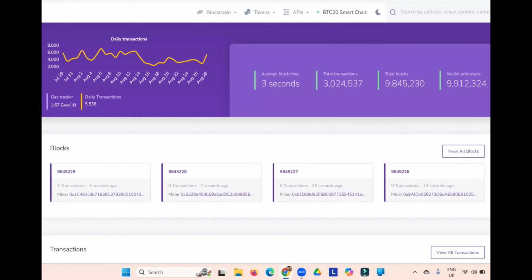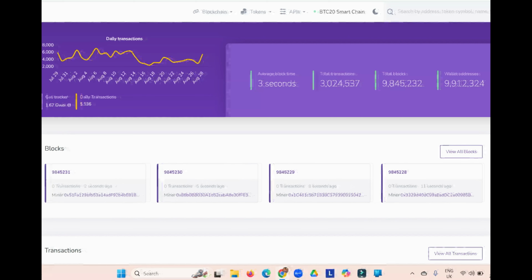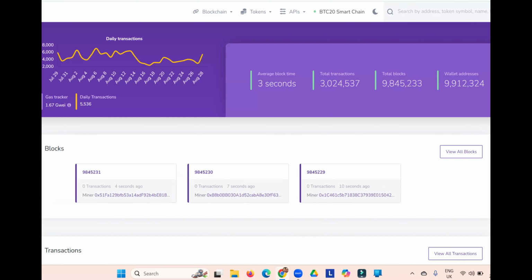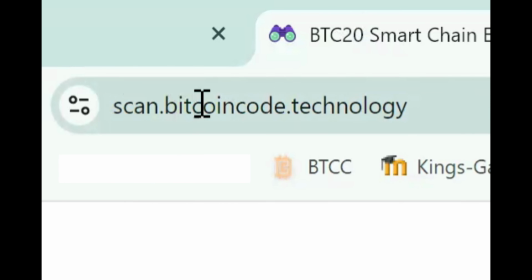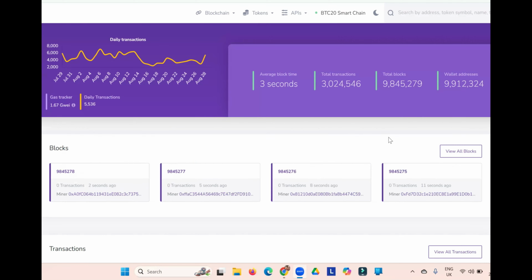Okay, so now we've got the housekeeping done. Let's jump straight in and go to the blockchain, the BTC20 blockchain. And you can access that by typing scan.bitcoincode.technology into your address bar, and that will bring you directly to the scan site. Okay, so now we are on the scan site. I'll give you an overview of the landing page.